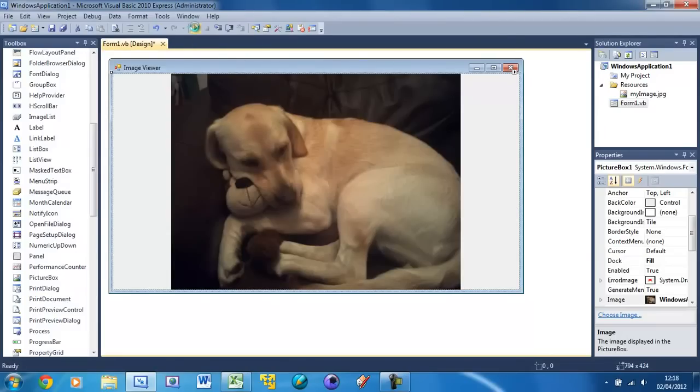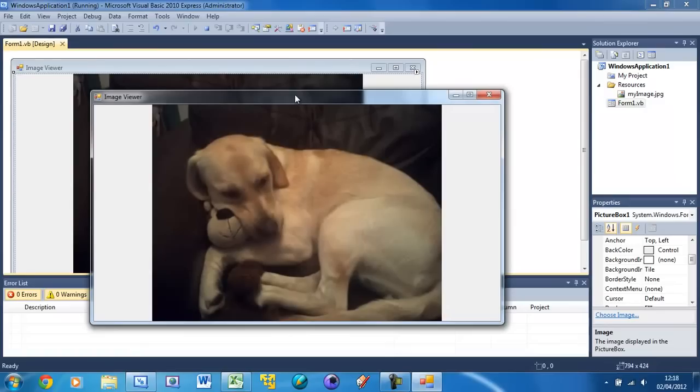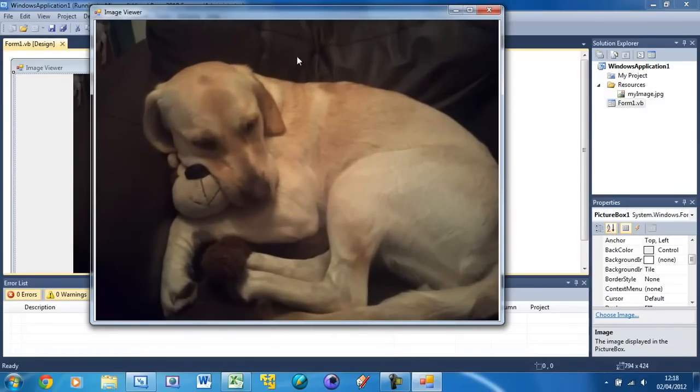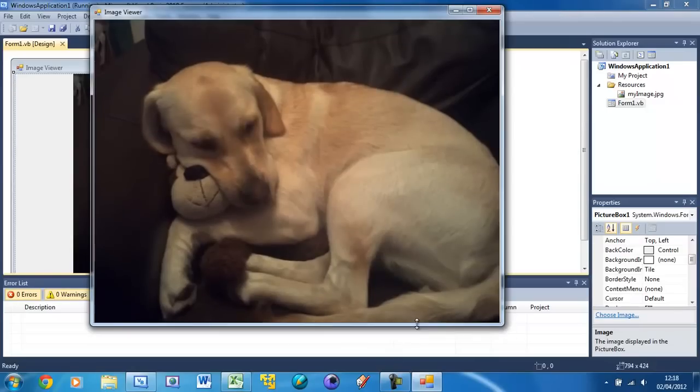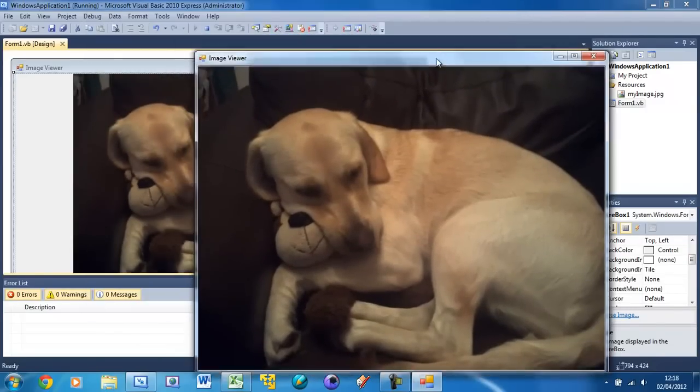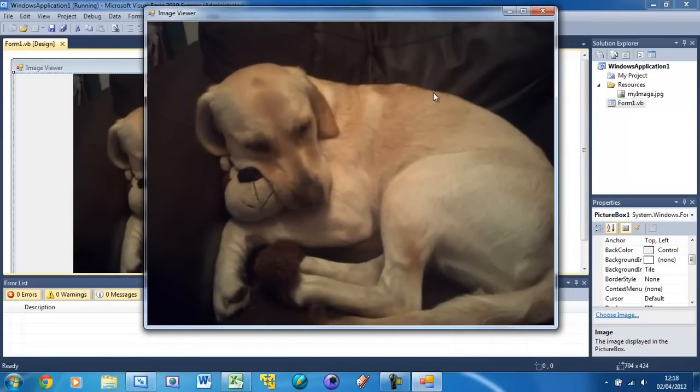So now if you run this, notice how when we resize this, it's fitting to the size of the form. So I can try and get that exactly here. So yeah, that's filling that whole form now. So that's how to include images into your Visual Basic forms.